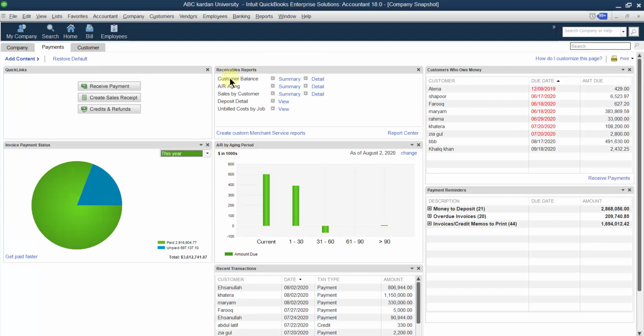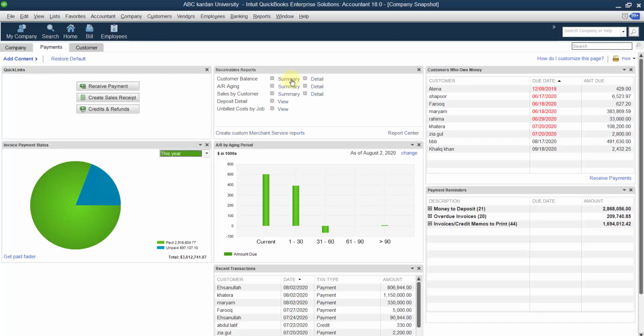Now let us go on the right side. This part is very important. Consumer balances. How much are customers overdue to the business? You can click on the summary as well as on details. If you click on details, it provides more information. But if you click on the summary, it provides the short information.